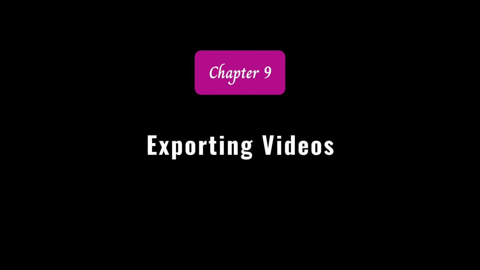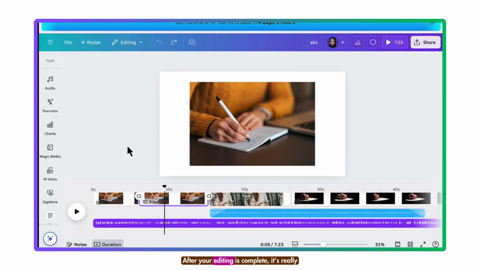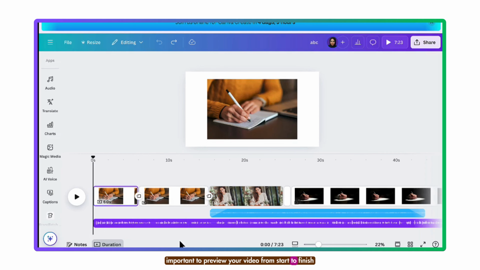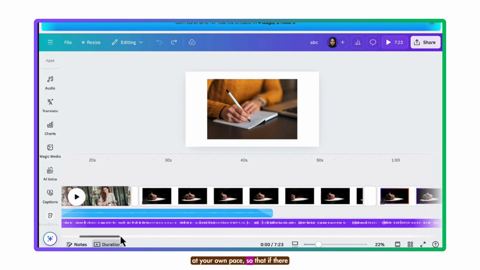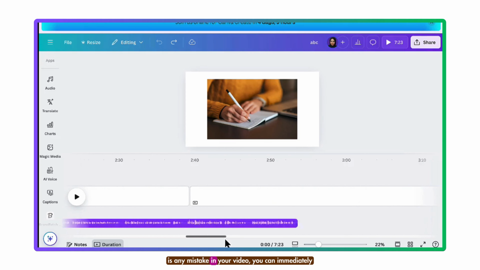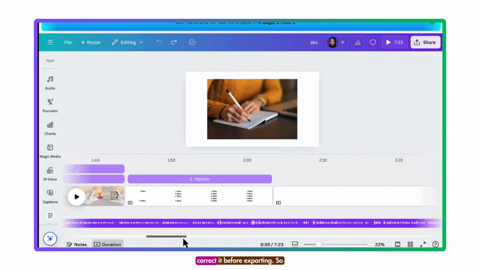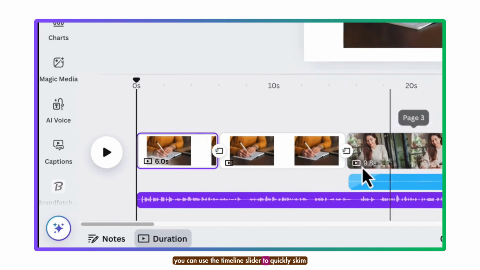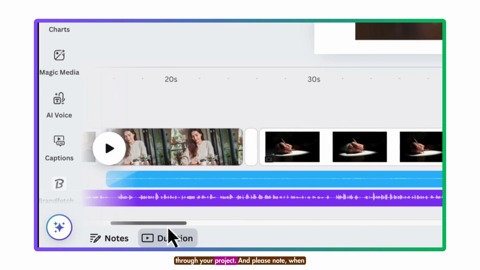And now it's time for the last chapter, exporting your videos. After your editing is complete, it's really important to preview your video from start to finish at your own pace, so that if there is any mistake in your video, you can immediately correct it before exporting. So you can use the timeline slider to quickly skim through your project.